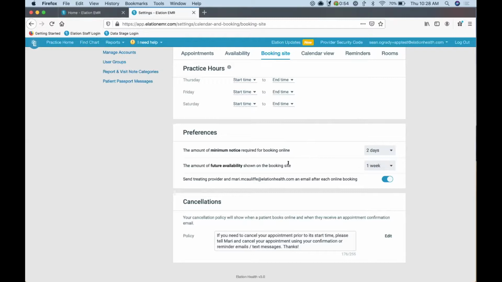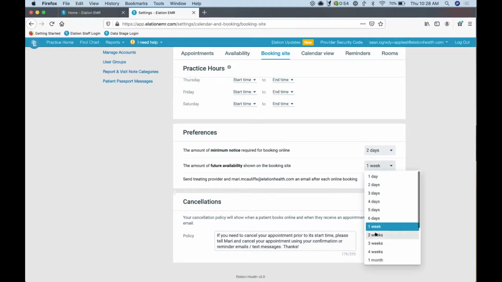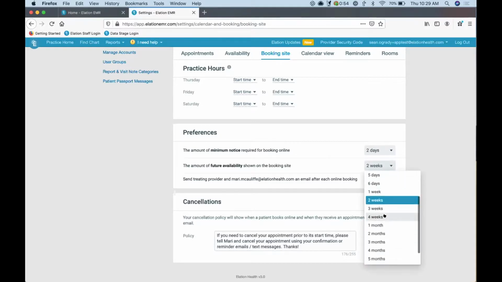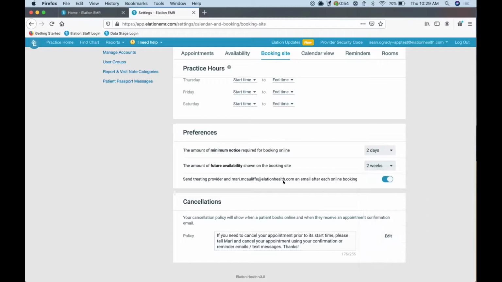The next step here is the amount of future availability shown on the booking site. This is how far in advance the patient will see available appointments to schedule. So right now we have it as a week. You might want to have it as 2 weeks. So if I'm booking today, I'll only see 2 weeks ahead in the future. Again, this is supposed to help control for if you guys are going on vacation and you want to make sure you're keeping things not too far in advance. And again, there's a lot of different options here, so just make sure you scroll all the way through so you see all the menu options.